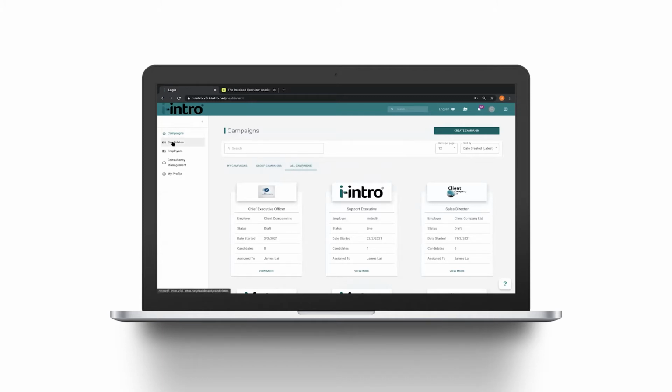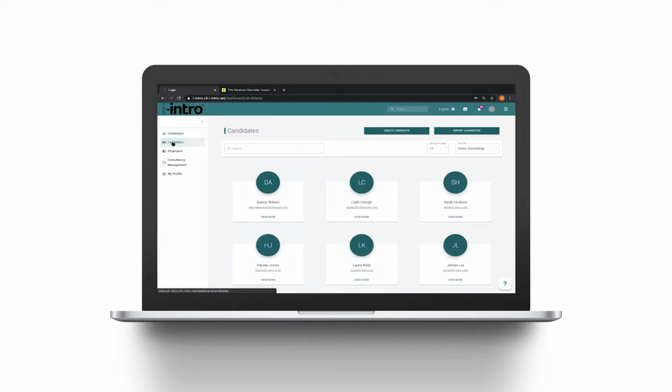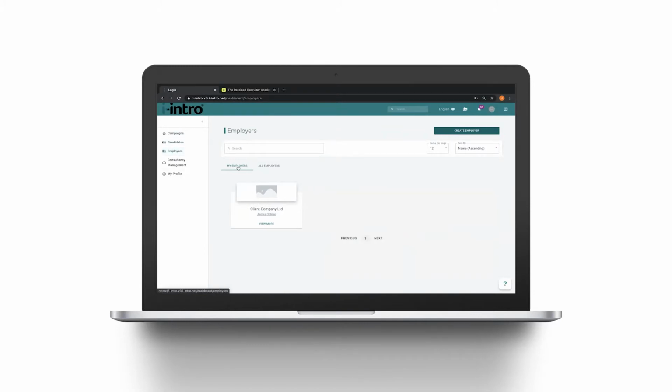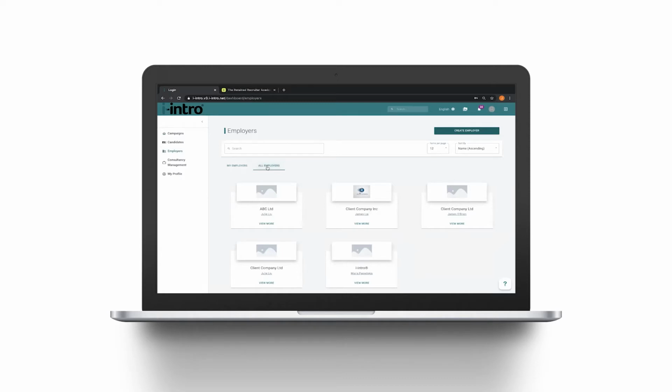As well as viewing all campaigns, you can see all candidates in the system. You can view all employers, either your employers, which are allocated to you, or all employers. If you're an administrator, you can see all of the employers within the system.